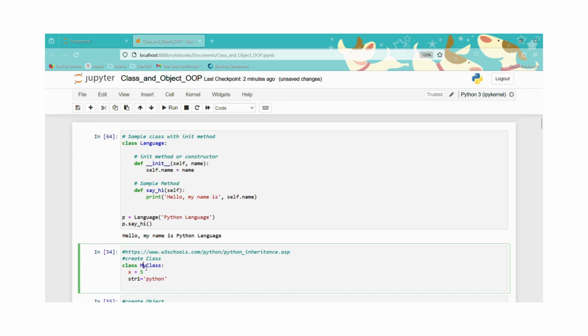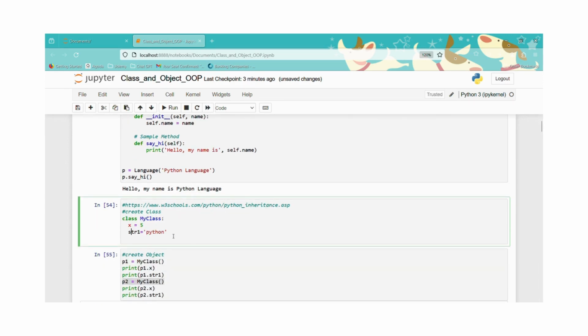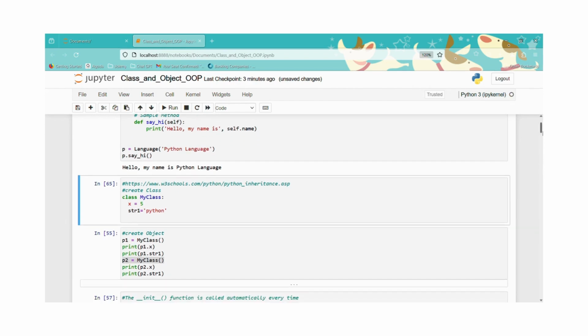How to create a simple class. A class can contain methods and fields. So this is an example of my class. This class has only two fields, x and str1. This class will not contain any method, and as these fields are inside a class, they will be known as class variables. If I execute this class, the class definition is created.